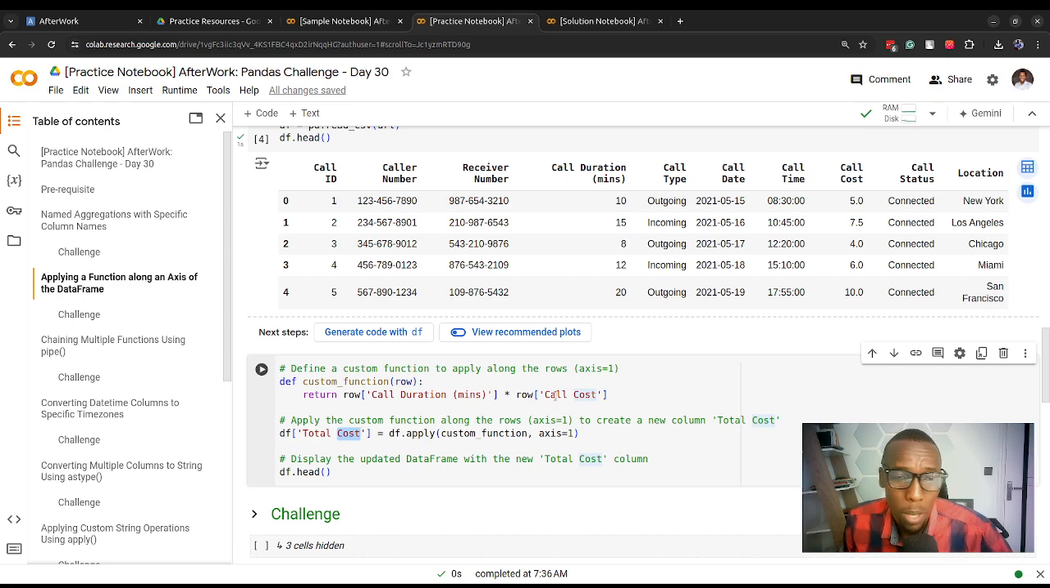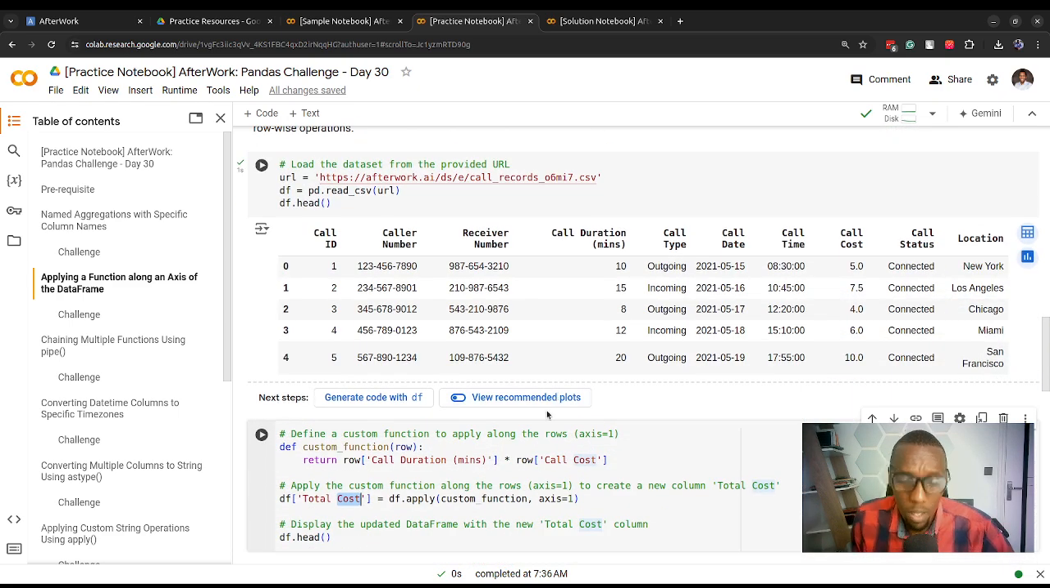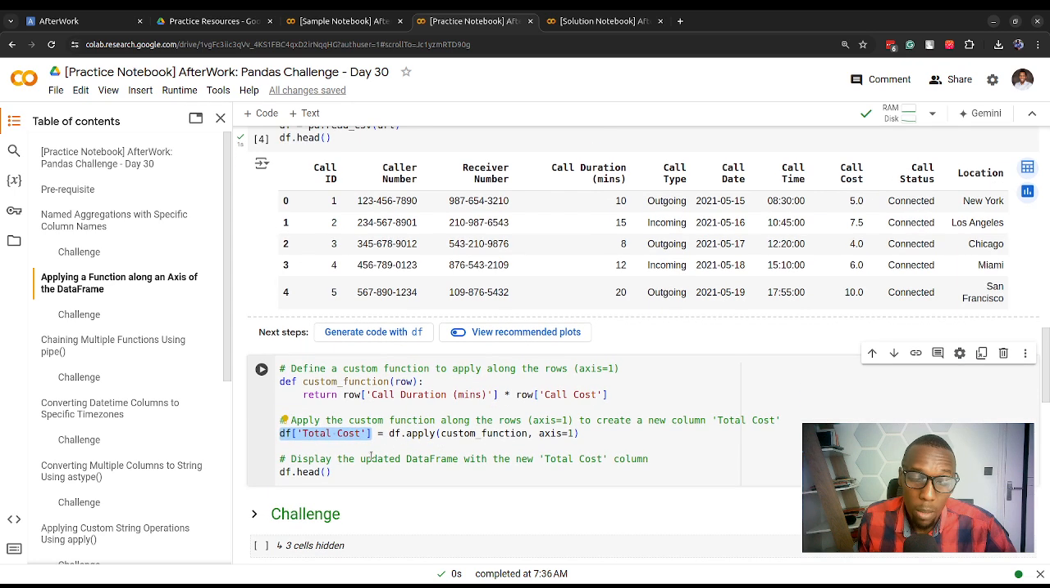To perform this technique of applying a function along an axis, when we set axis to 1, we refer to rows. We want to apply the function to all the rows. Then we just use the apply function with the custom function which we pass to it. And then we set a new column name as shown. And you can display the output.